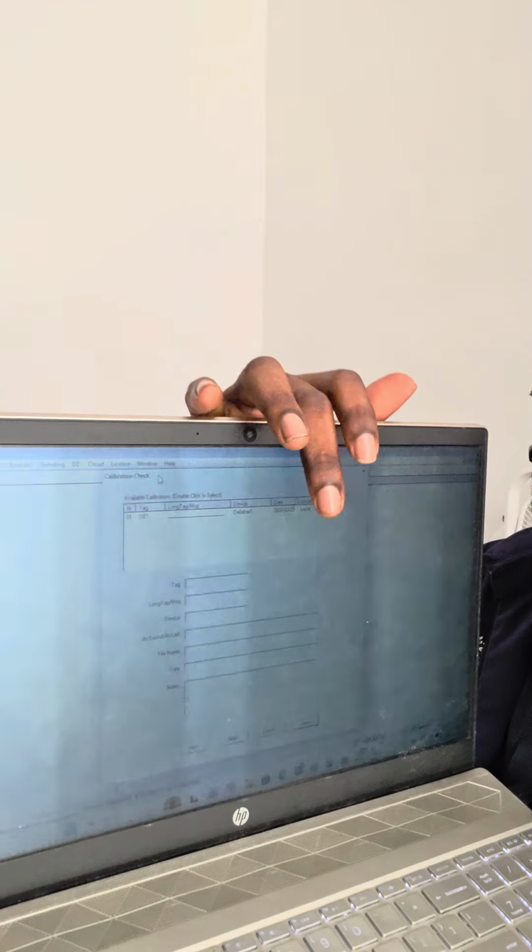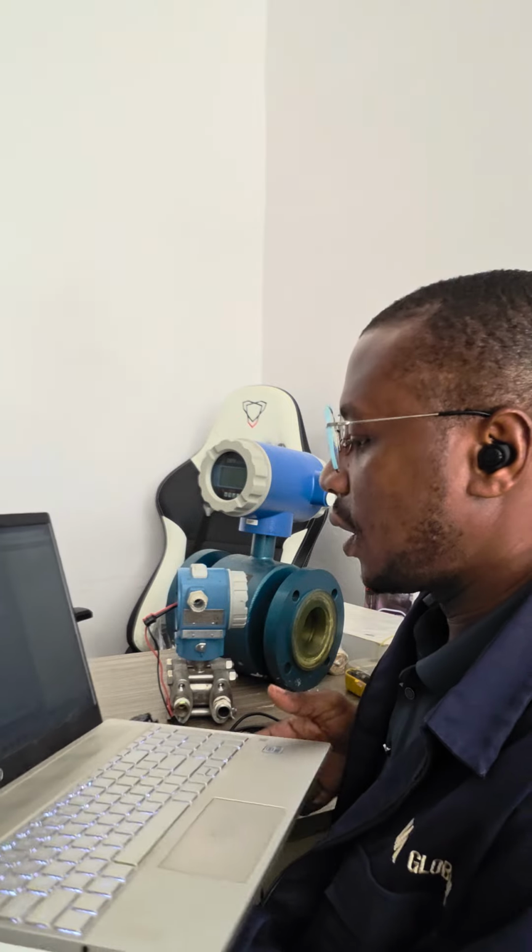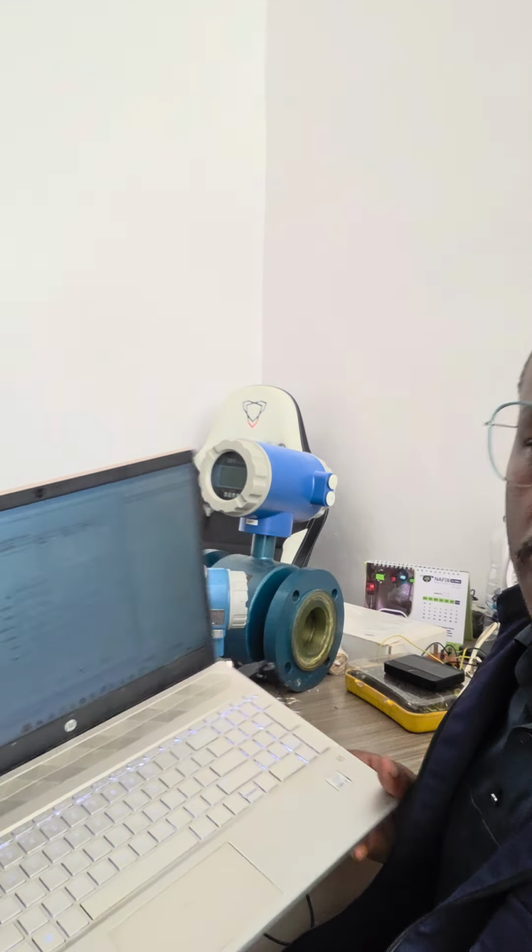So DEFCON 2000 is a very good software for your Hart communication, and for wireless Bluetooth communication devices. So this is when you want to do your calibration check on your flow meters. This is your tag, the available calibration, your long tag, device name, as left, as found, file name, date, notes and the rest of it. After you finish your calibration, it will print out from your software.